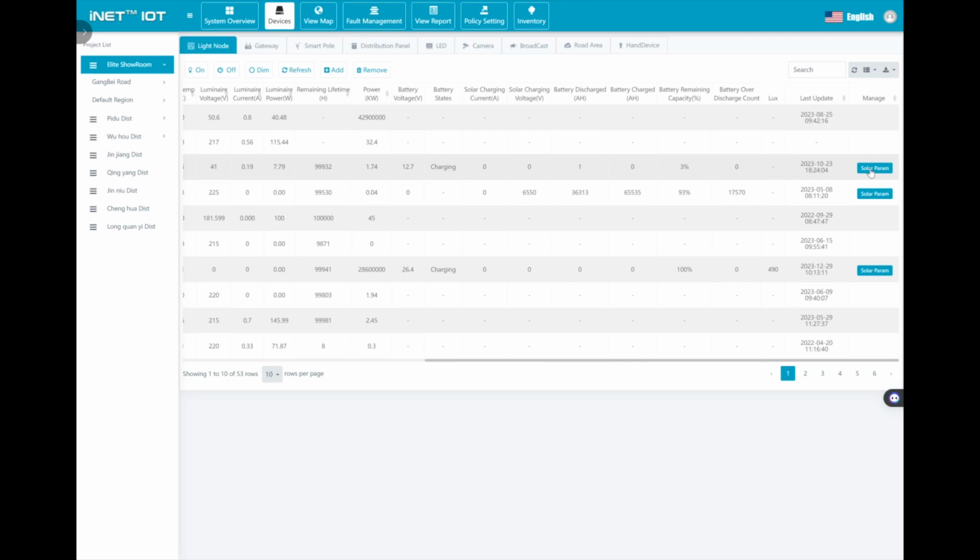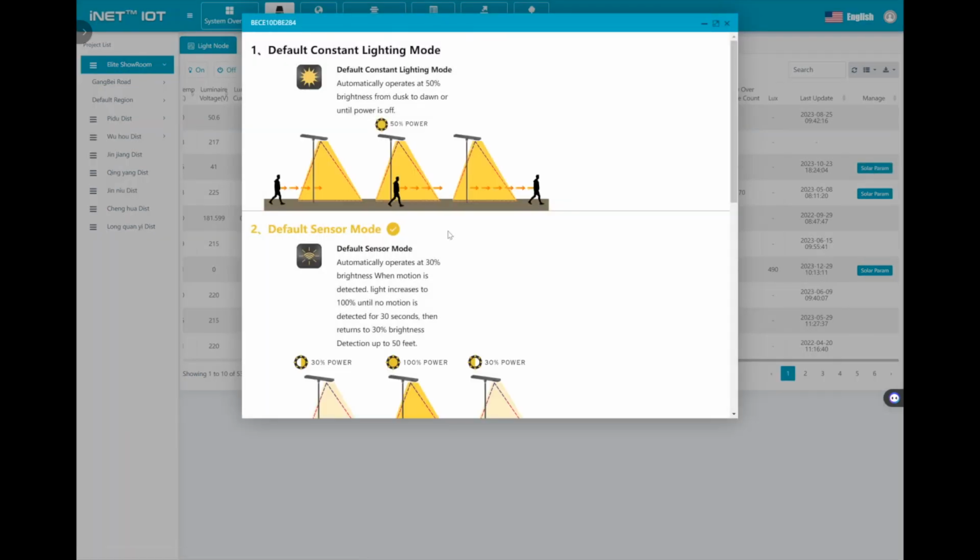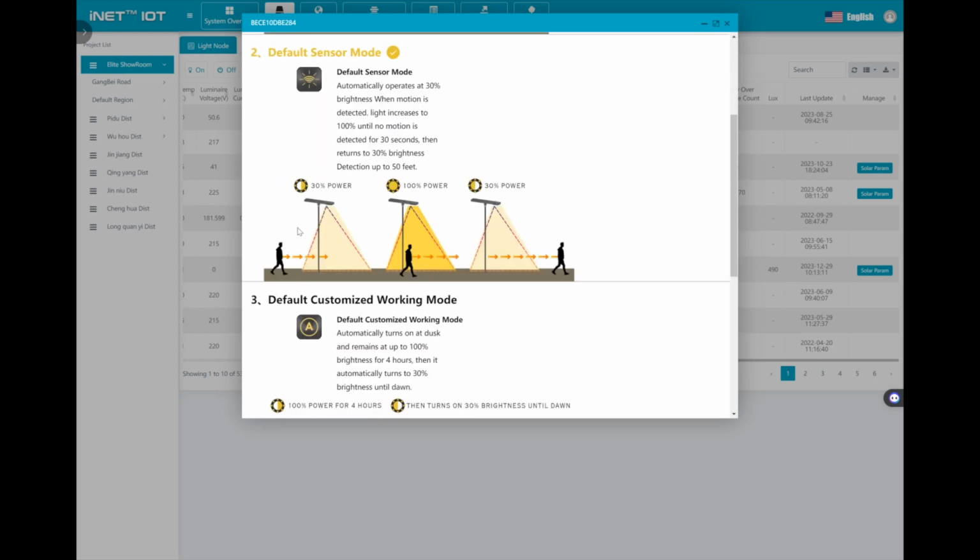Should the light be solar powered, click the solar parameter icon to access the current light mode. We have two default modes here. The first one is the constant lighting mode, which the lights will be on at a predetermined brightness for all time. The second one is the sensor mode, which the light operates at 30% brightness when no one is nearby and brightens up to 100% for half a minute when a person or a vehicle passes by.